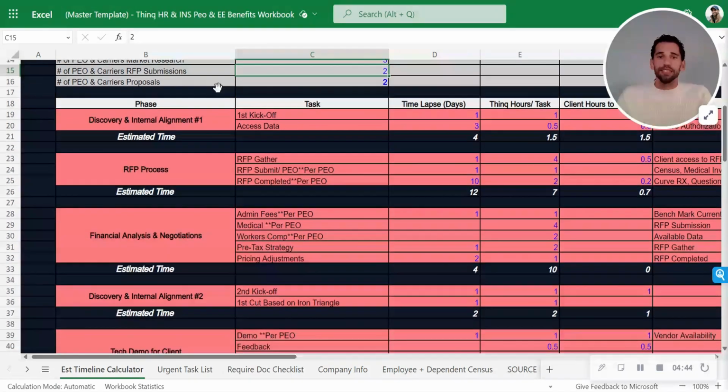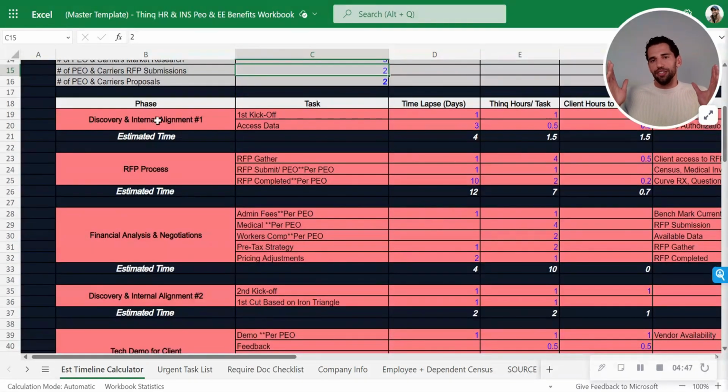First phase is we want you to look at yourselves. So we're going to go through discovery and internal alignment. So what does that mean? So the first thing we want to do is have a first kickoff, right? We want to talk about in this kickoff, well, what benefits do we have in place now?